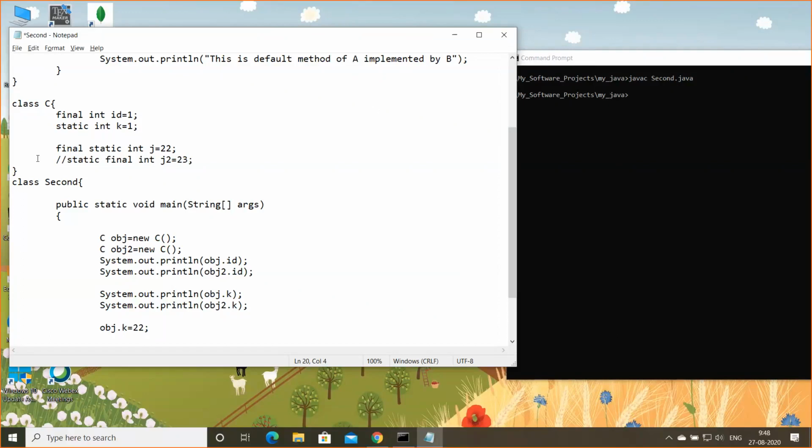So JDK 1.8 says that if multiple keywords, access modifiers or variable type keywords, come on the same line, the meaning is not going to change. So final static or static final means the same thing: the memory is common, and you cannot modify the value.